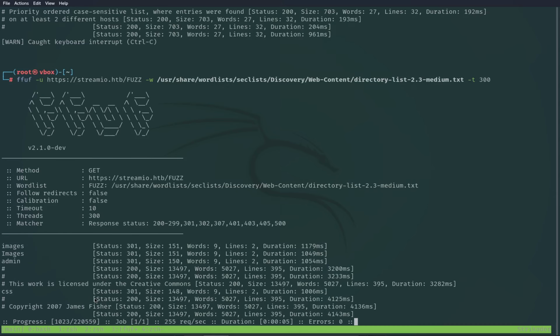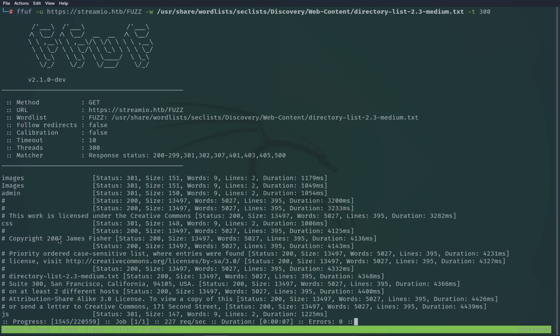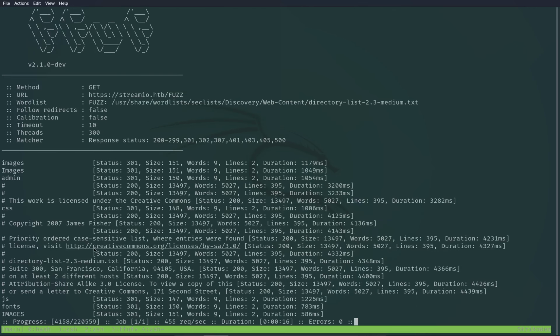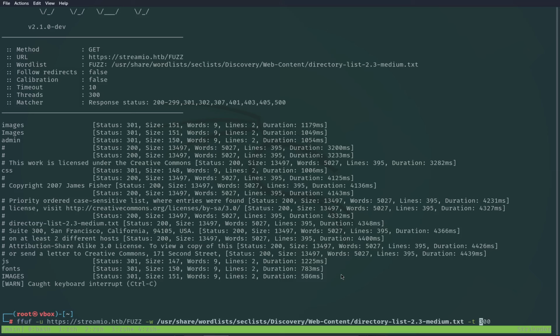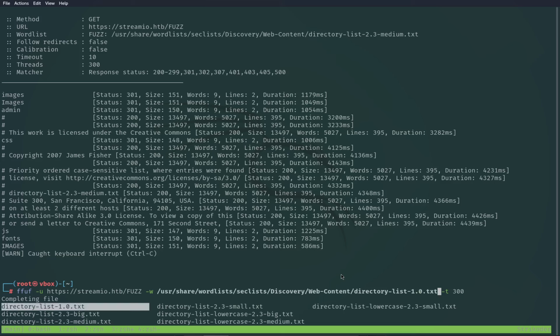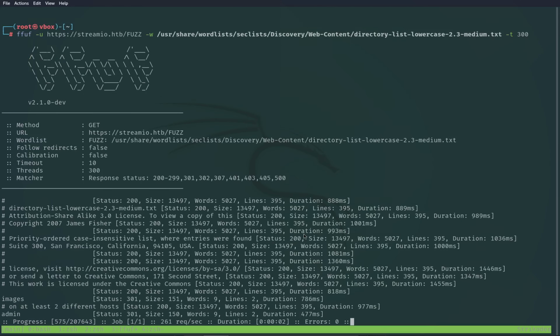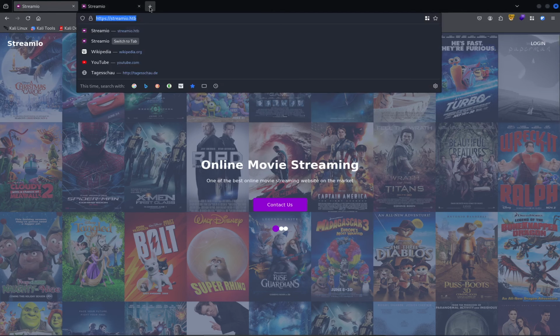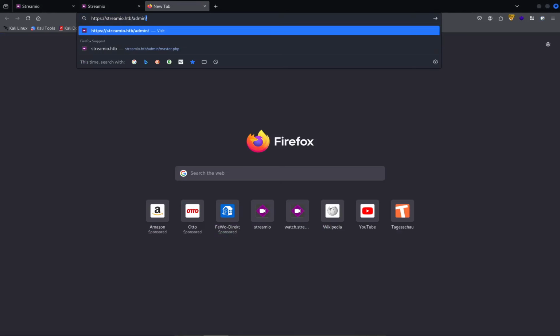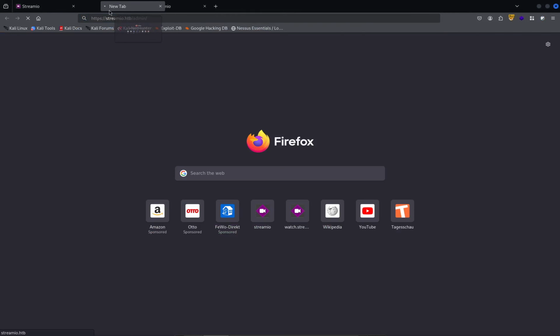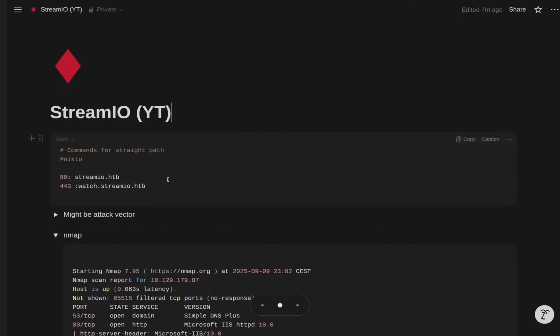So we can see immediately admin and images. Since it's a Windows website, capitals and smalls are identical, so we can make it one. I don't believe we have a directory list with only lowercase, do we? So lowercase, yep. I'm going to use the lowercase one since they are identical. So we have an admin page. Let me get that and put an admin over here, and move that into here.